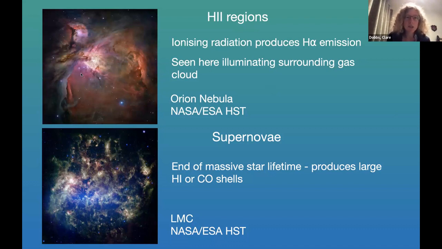And this ionization heats the gas up to 10 to the 4 K. So it's hot, low density gas. This occurs any time you've got massive stars. And then once the massive stars reach the end of their life, they undergo supernovae. And if you look at the LMC, for example, you see all these shells and holes, which we think are due to lots of supernovae occurring.